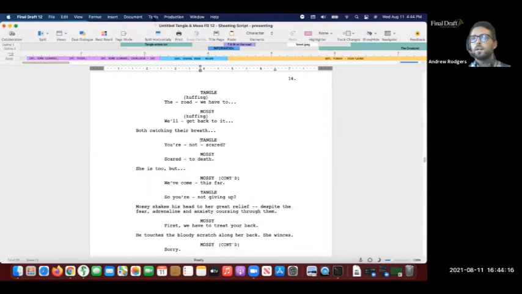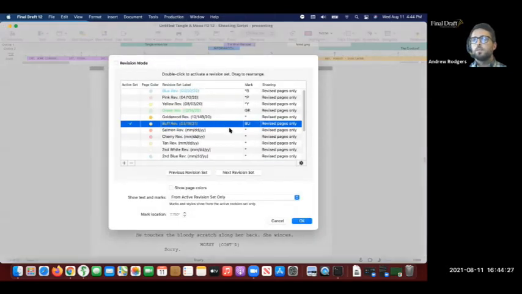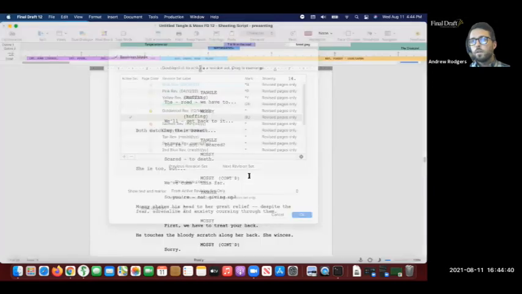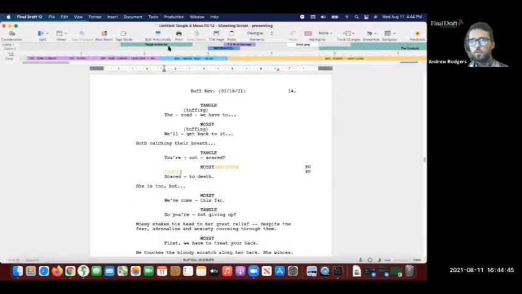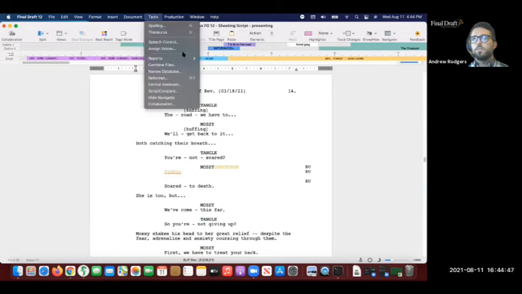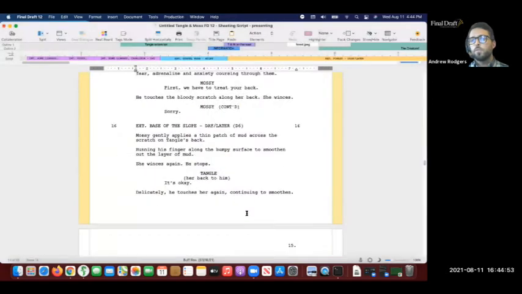But now at the end here, as we get to our final quarter of the hour, I'm going to cover revisions mode. And I'm going to open it. You'll notice that on Mac as well as PC, this has been retooled. In order to turn revisions mode on, you just click the check mark here, and that will turn revisions mode on, right? So if you're working on the script and I make a change here, well, I'm just making these changes. You can also choose, if you wish, to have your page colors show. I don't prefer that, but some people do.